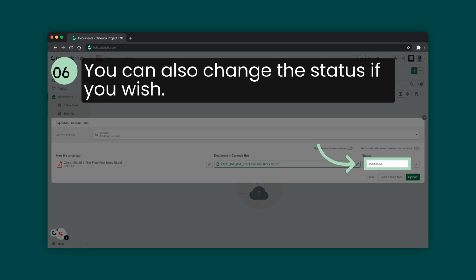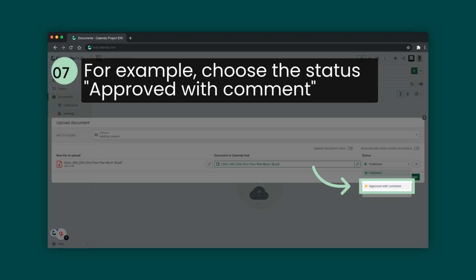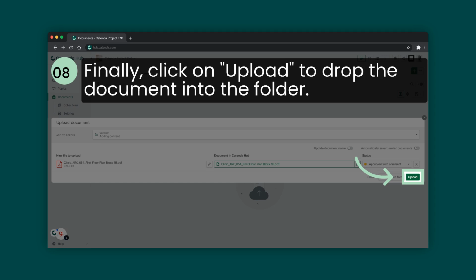To do so, click on the default status here and select another status from the drop-down list. For example, choose the status approved with comment. Finally, click on Upload to drop the document into the folder.